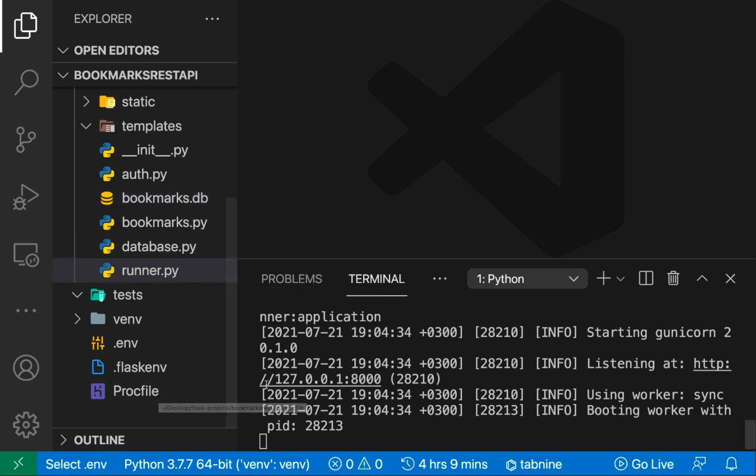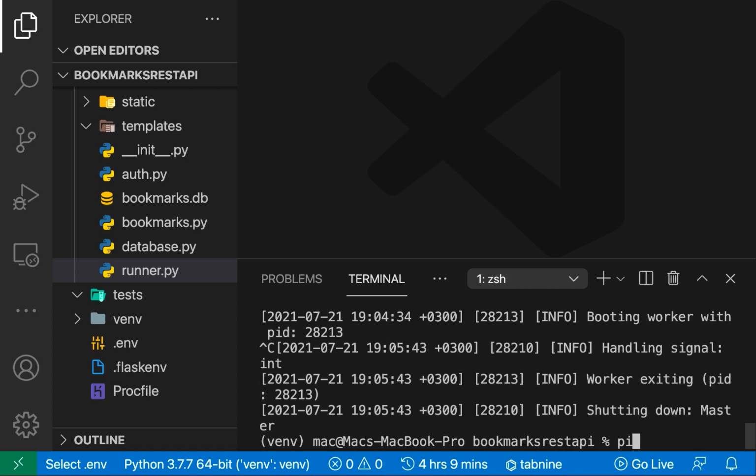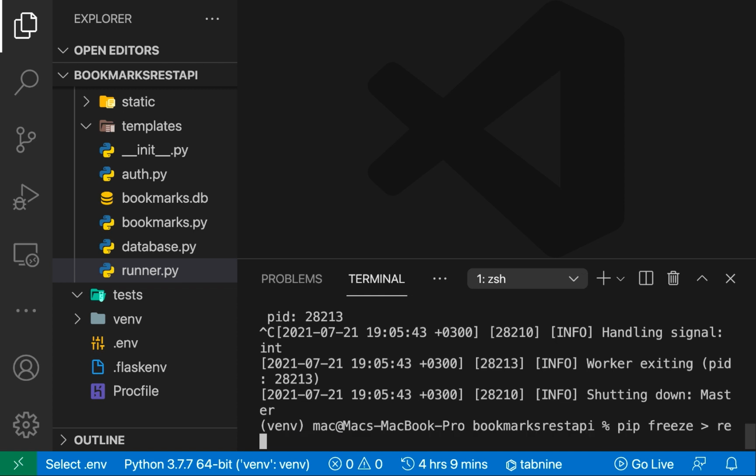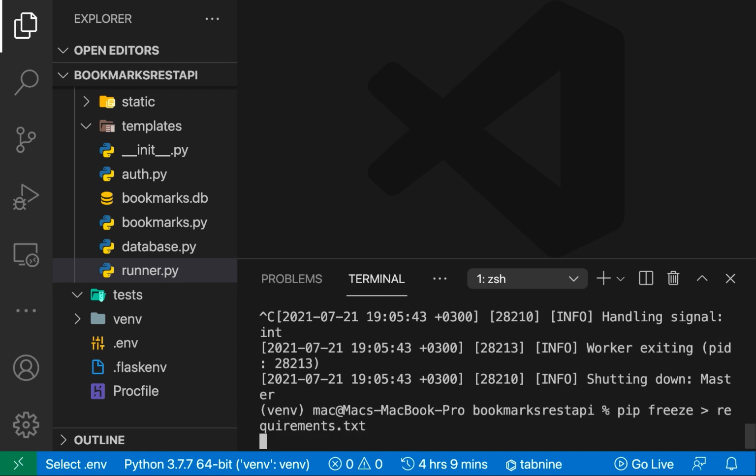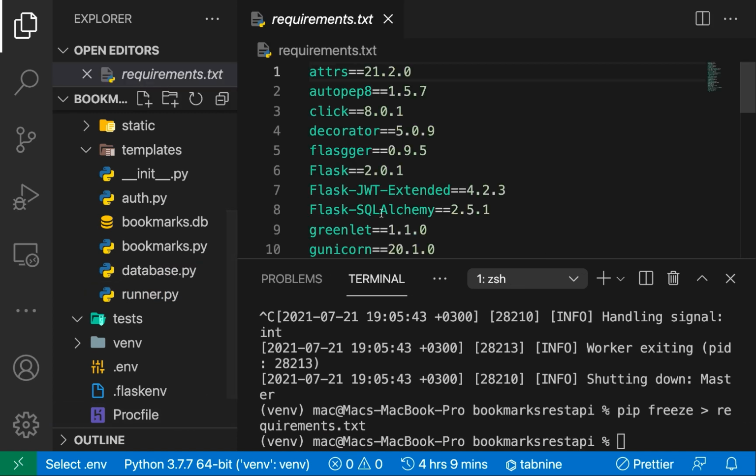So now that we have this, the next thing we're going to need to do is to tell Heroku which dependencies our application needs. So I'm going to stop the server. Now, since we are using pip, we can use pip freeze to create a file that has our dependencies. That file, we're going to call it requirements.txt. So if we do this, we get the requirements.txt file created, and it has all our project dependencies.